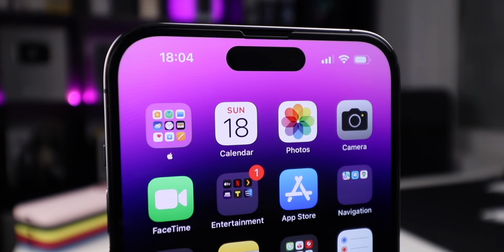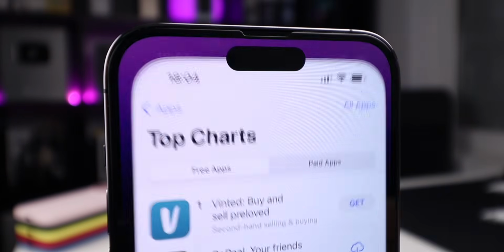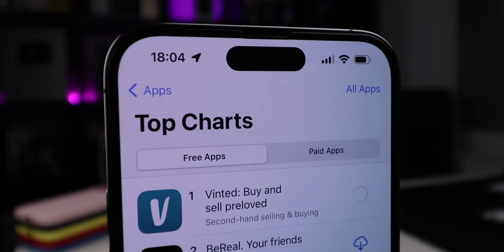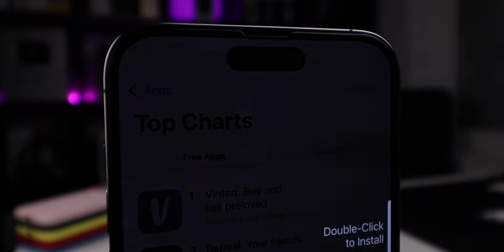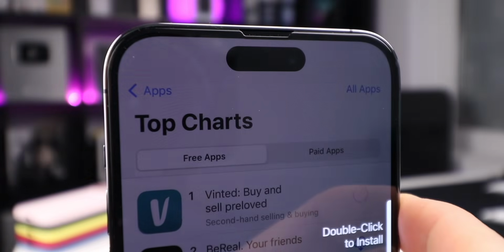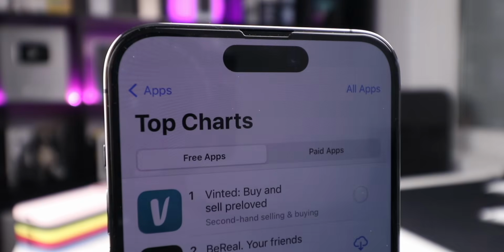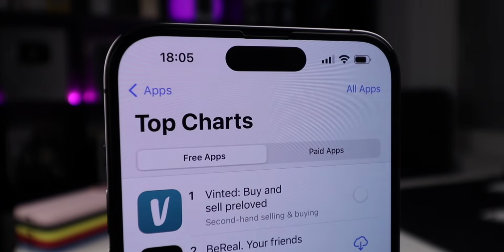The second major implementation is Face ID. So I'll just pop into the App Store over here. I'll download an application. And once I download it, it's going to ask me for my Face ID. And as you can see, I double click and then the whole dynamic island expands, shows me the Face ID symbol, and then it goes back to its place. It's a really cool implementation. I really love this one.